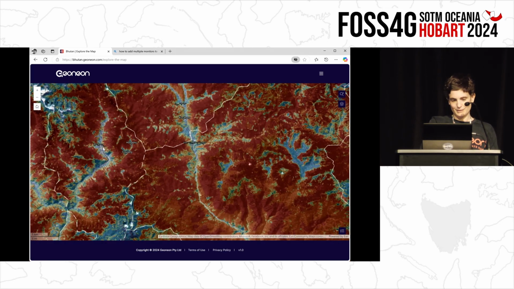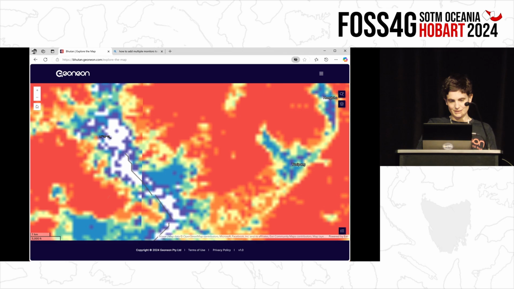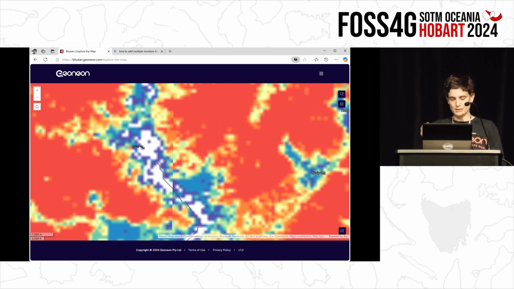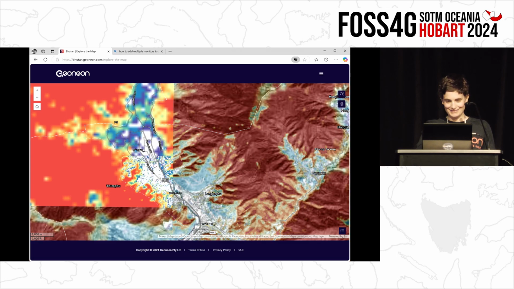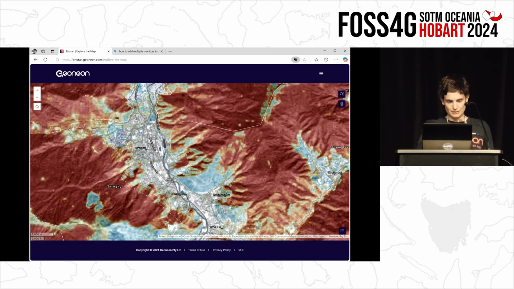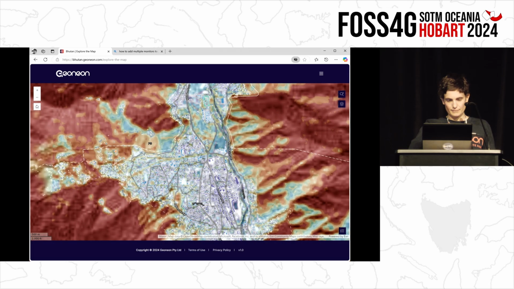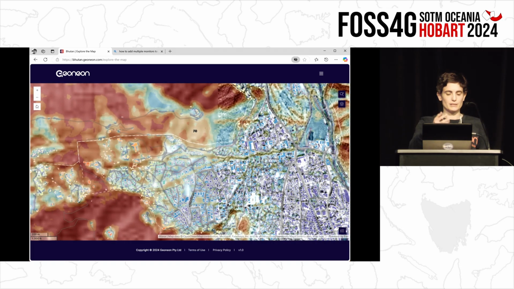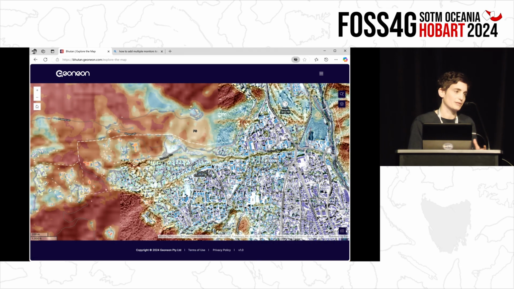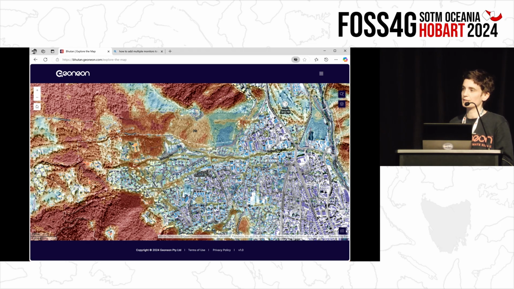It's taking a while to load. If you zoom in, you can have information about the exposure of each building. And one thing as well, which is really important for Bhutan, is monasteries.